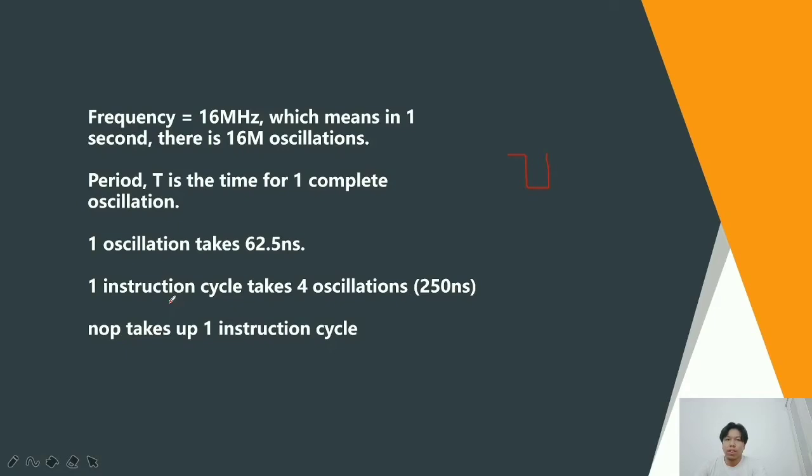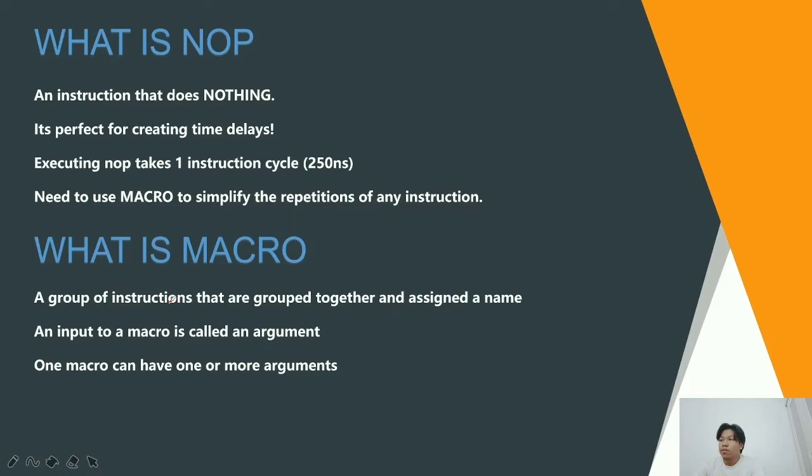So what is NOP? NOP is an instruction that does nothing. It is perfect for creating time delays. Executing NOP takes one instruction cycle, which we have calculated just now, 250 nanoseconds, and we need to use a macro to simplify the repetition of any instruction.